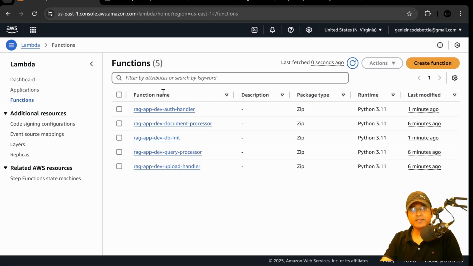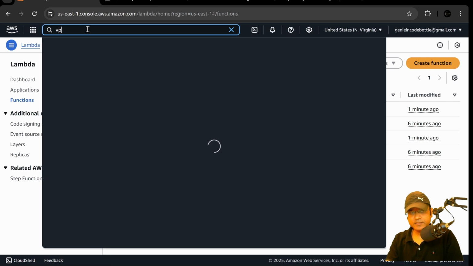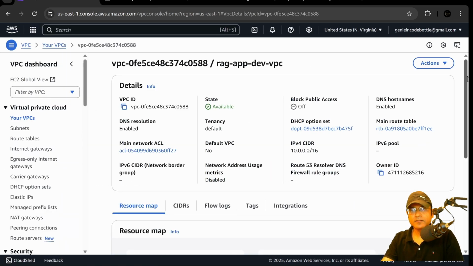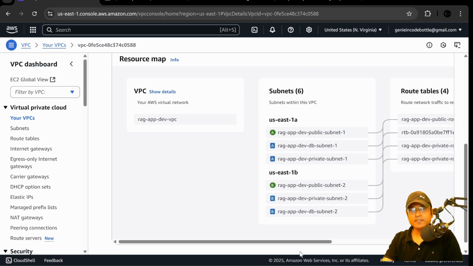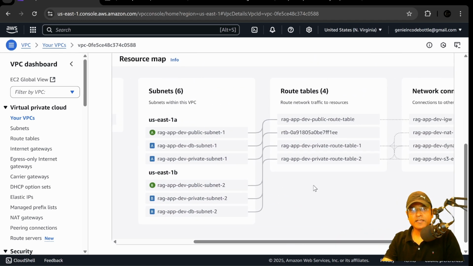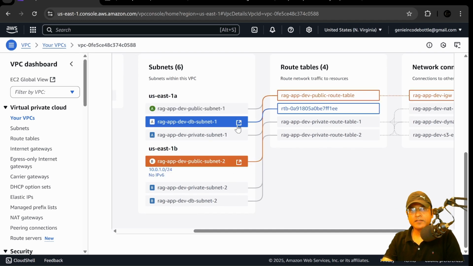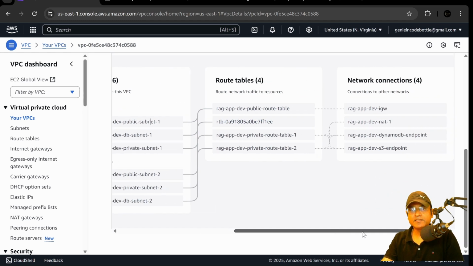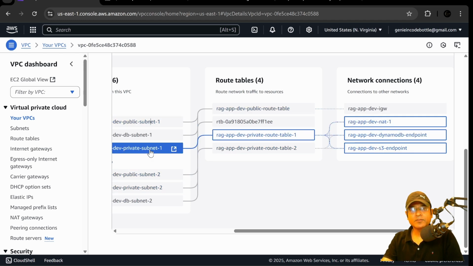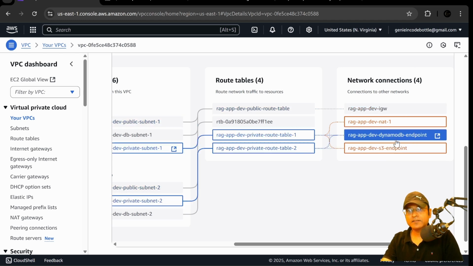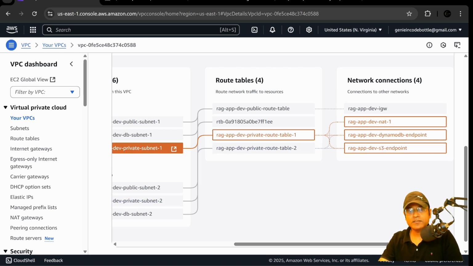All these lambdas are there, and we can see the VPC. That is the interesting part. This VPC is now also created, and you can see the flow. If you see the public subnet, this public subnet is connected through your network gateway, like the internet gateway. Same way, your private subnet has your NAT gateway, and there is a DynamoDB and S3 endpoint, like a VPC endpoint. So we'll go through this part.